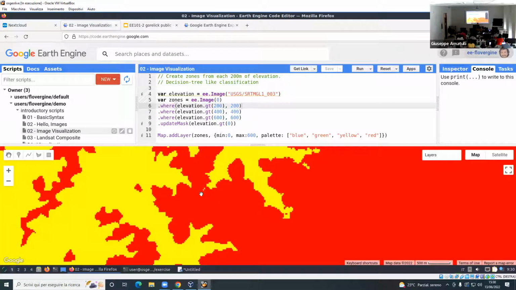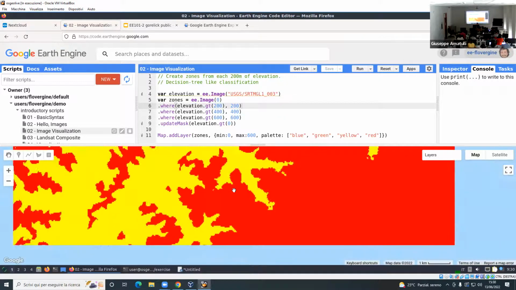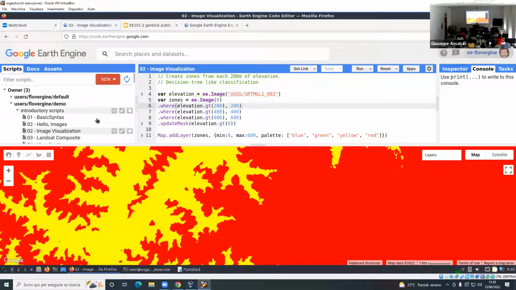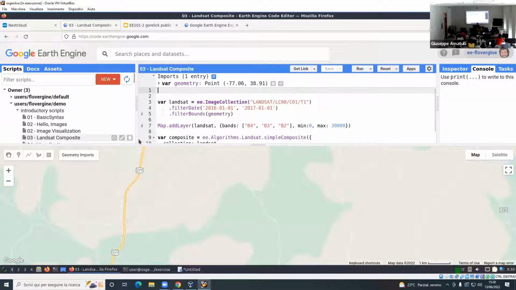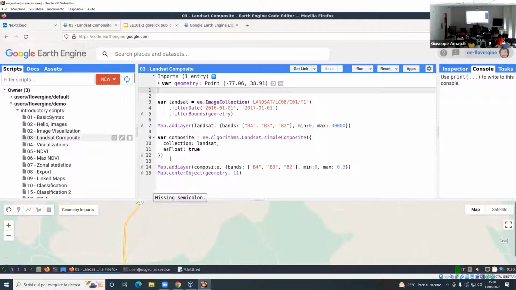So each time you perform an operation in Earth Engine, the reality is that you are doing the operation only on a subsample of the catalog, not at native resolution. Of course, you can force it. This is specifically evident.